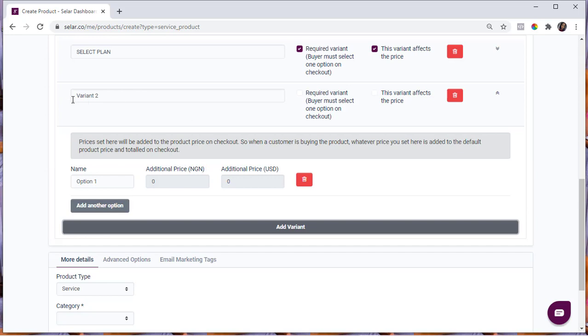Now once you click on that, you see the variant 2 here. So you want to edit this to what you will call it. We'll call this time frame, select time frame. And again, if this is a required option for checkout, you want to check this option. If this variant affects the price, you want to also check this. So let's assume this variant does not affect the price. So you want to leave this option that says this variant affects the price unchecked.